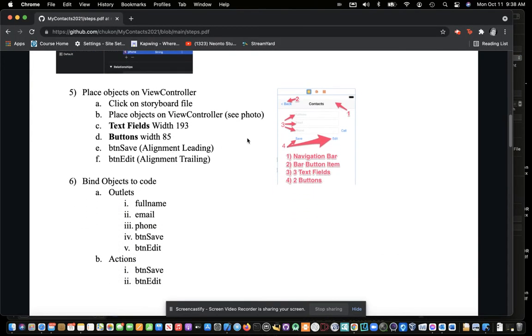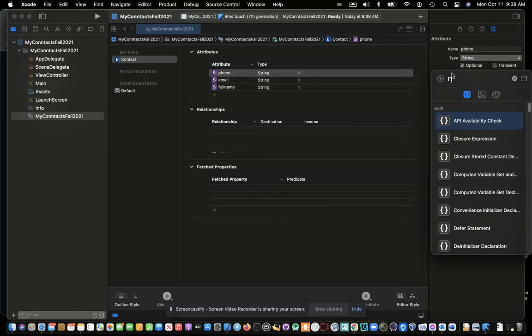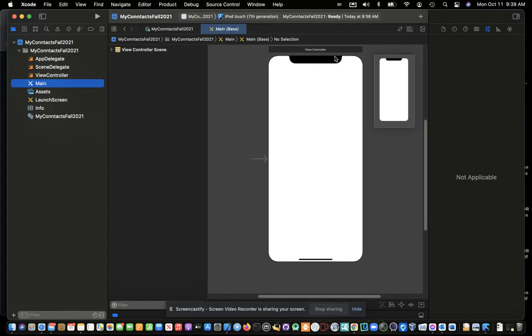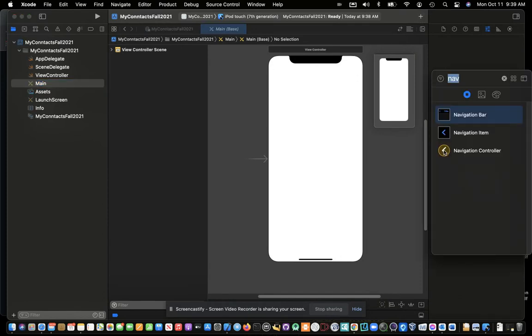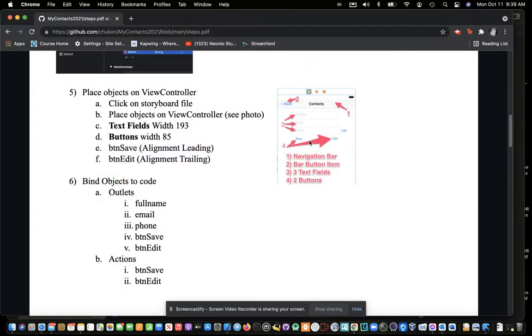Then we're going to place these objects on the view controller. Make sure the text fields are 193 width, buttons are 85 width. So the text fields here, these 3, and these 2 buttons here. We'll put a navigation bar on first, bar button second, 3 text fields next, and then 2 buttons for the save and edit. Hit the plus symbol, do nav. Come over here and click on the main first. And we're bringing navigation bar here at the top. Then we're going to do bar button item.